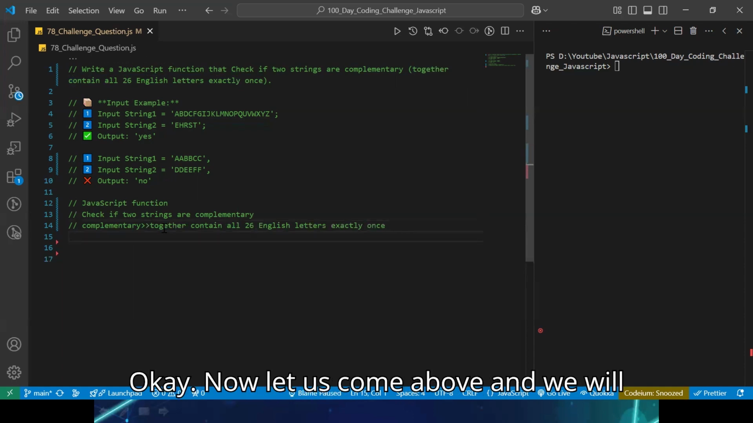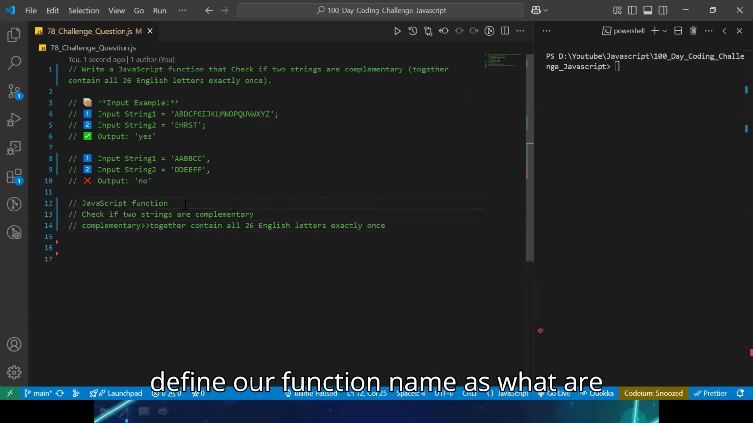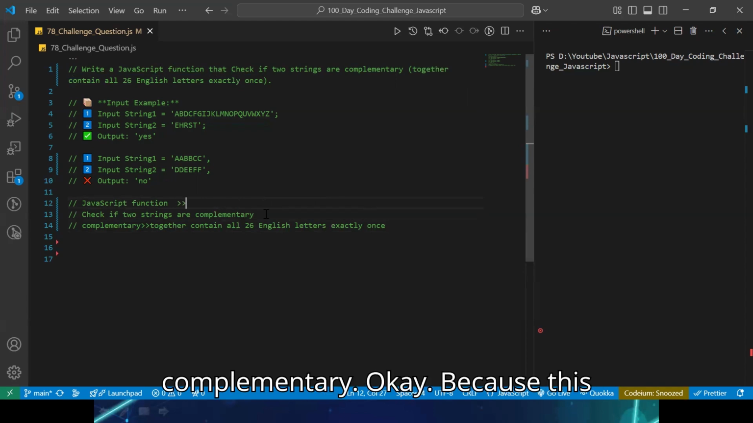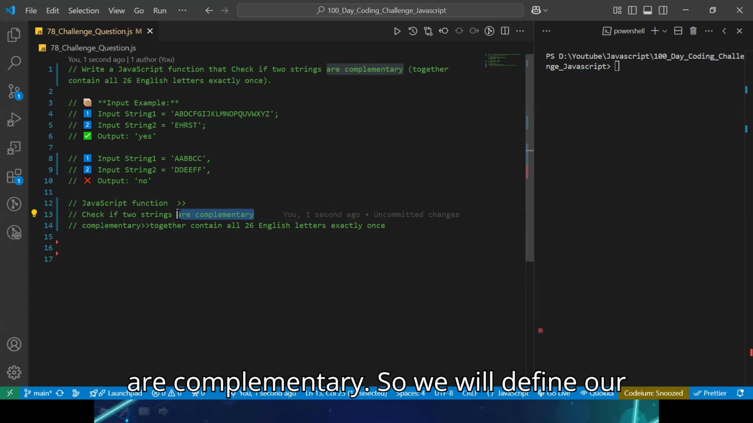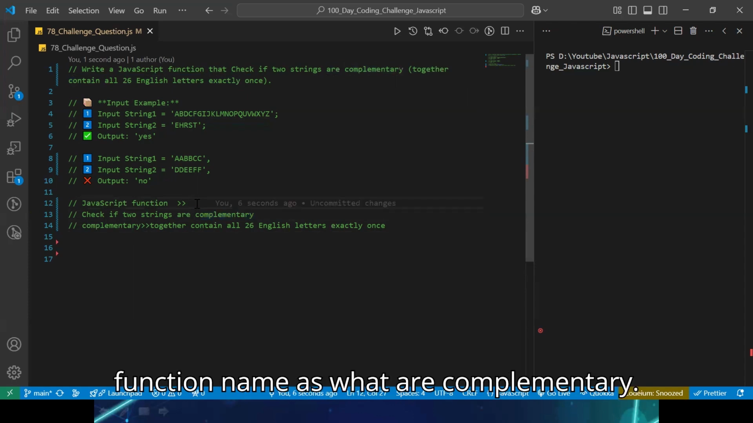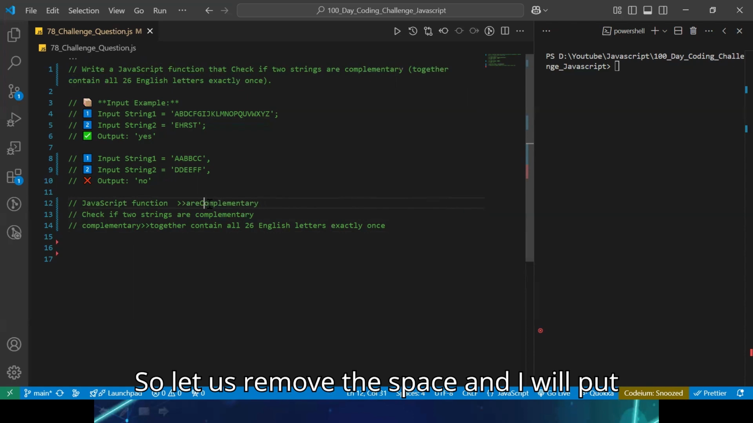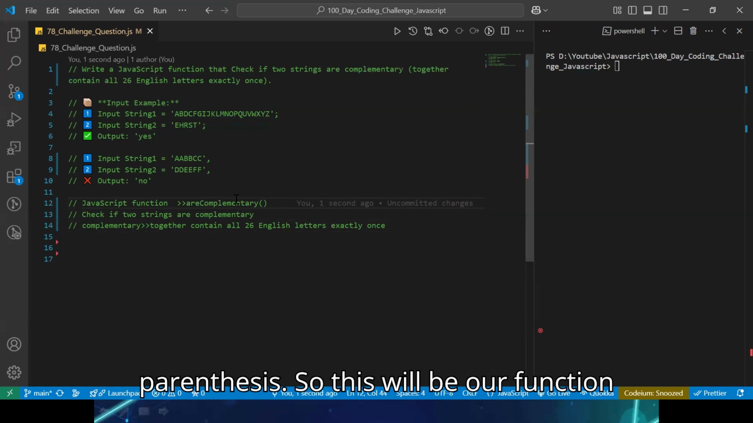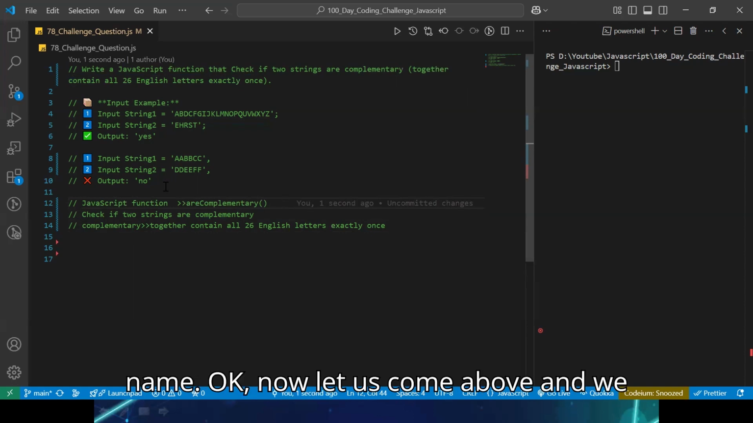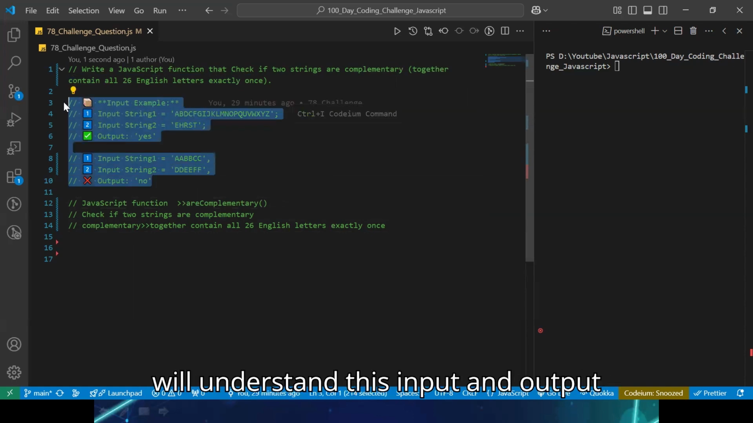Now let us come above and define our function name. What will it be? areComplementary, because this question is saying check if two strings are complementary. So we will define our function name as areComplementary. Let us remove the space, put a capital C, and put the parentheses. So this will be our function name.